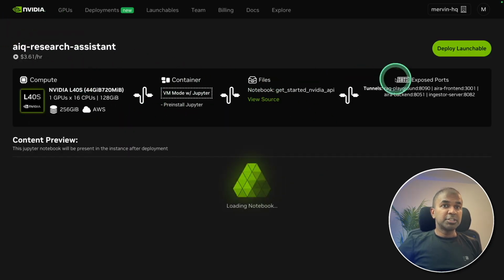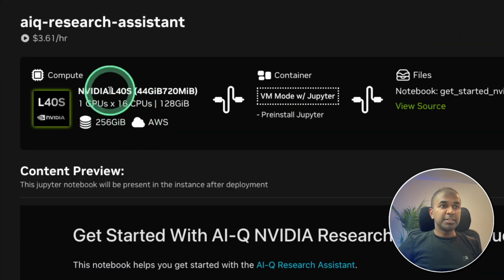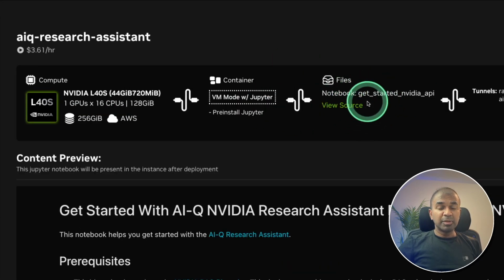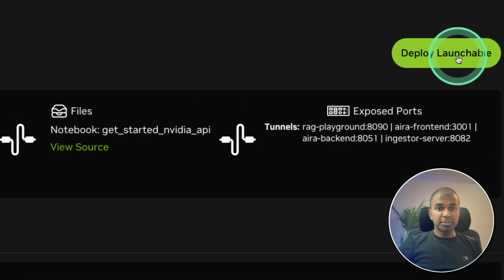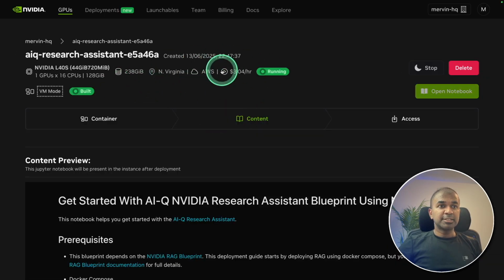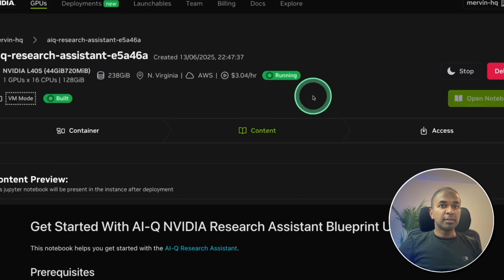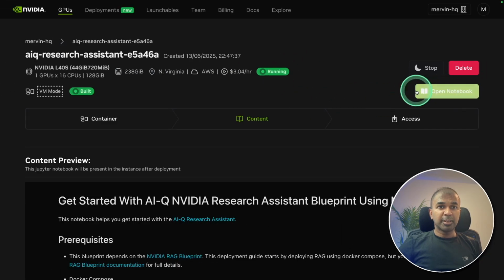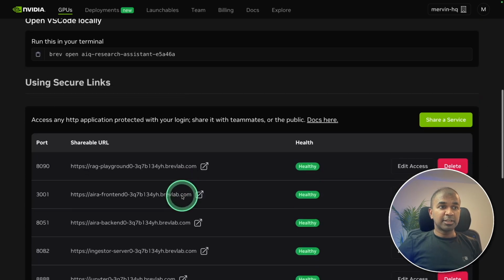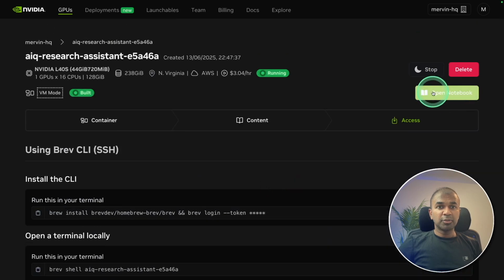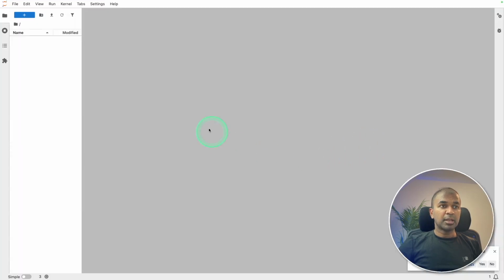brev.nvidia.com. And you just need to click deploy launchable, and automatically the GPU gets prepared, the container gets deployed, and the notebook will be ready for us to run this. So I'm going to click deploy launchable. So once after that is done, you can see now it is running, and I can open the notebook directly from here. And at the back end, you got your own virtual machine, and you can access it using this option directly. Or if you want to open the notebook, click on this, open notebook, and it's loading now.